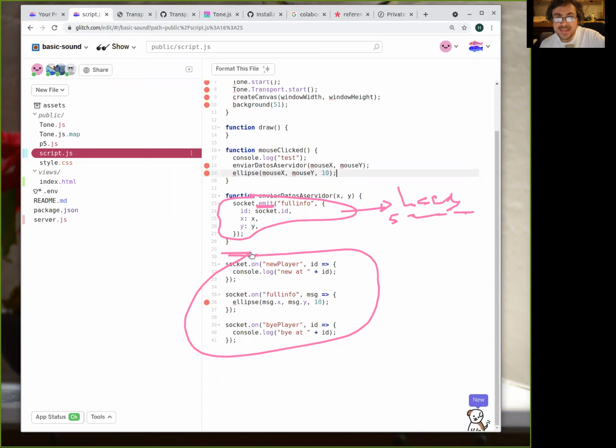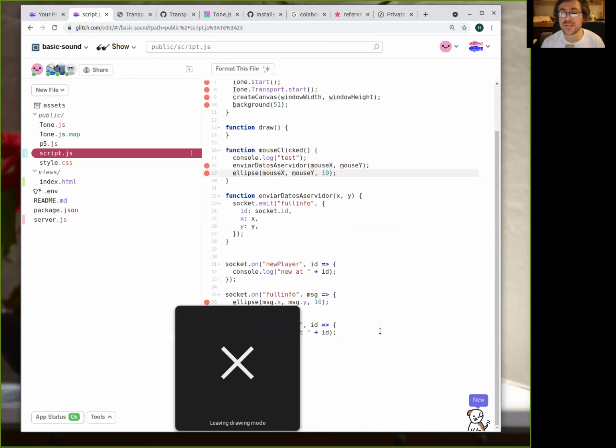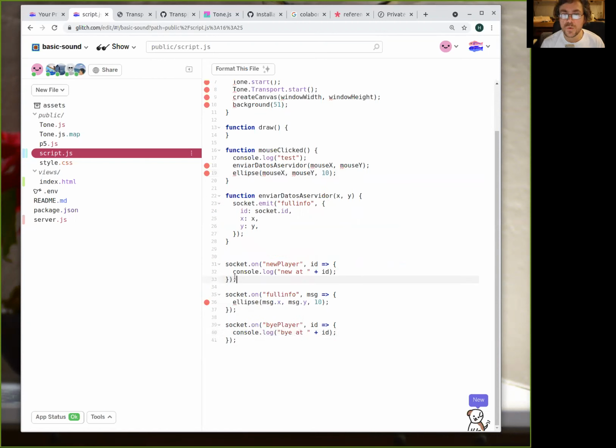Okay. And this section is when the server is telling me something. This is when the server is telling me that a new person just entered. This is when the server is telling me that somebody did something. And this is when the server is telling me that somebody left the party. When somebody joined the party, when somebody left the party, and when somebody is doing something in the party. Okay, I think I get it.